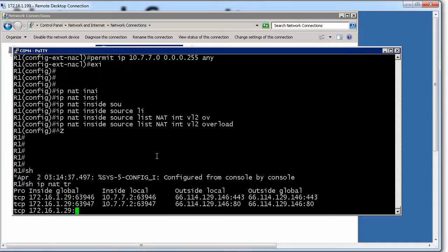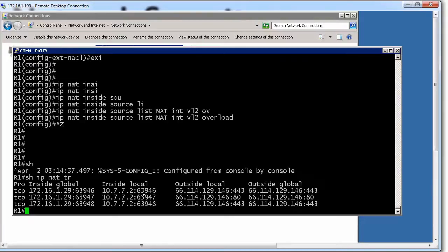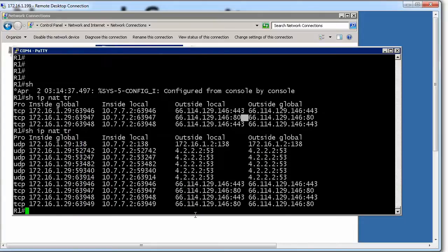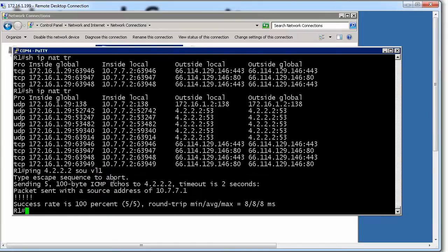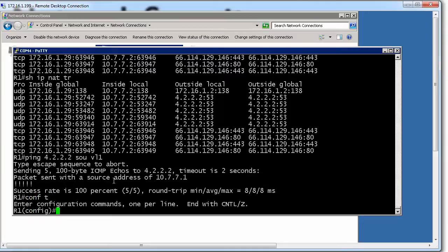We should see some NAT translation straight away because this PC wants to browse the internet every single minute. That's HTTPS, HTTP, as you can see. It is working. Of course, that's DNS. Let's try and ping it just in case. Source VLAN 1, it has to work, right? We have our basic router configuration. It is connected to the internet. We have NAT enabled. Let's go for Telnet and SSH quickly.